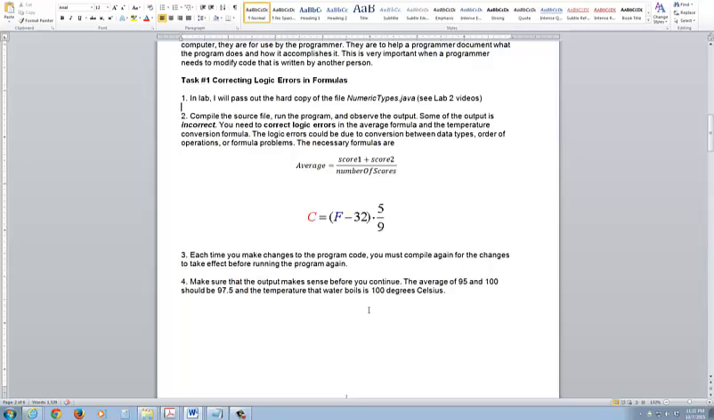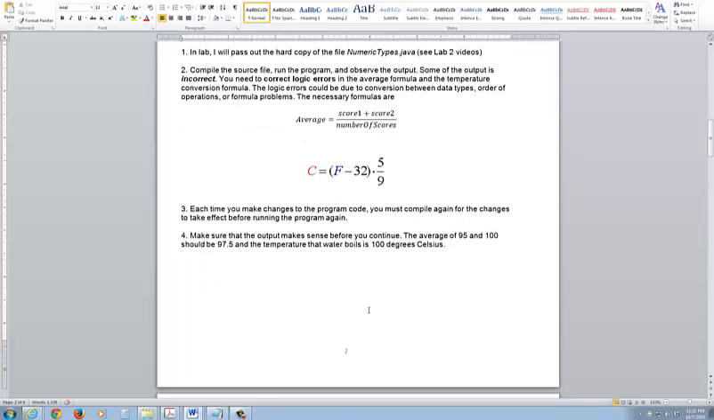So the average of 95 and 100 should be about 97.5, and the temperature boils at 100 degrees Celsius, and that type of stuff with it.